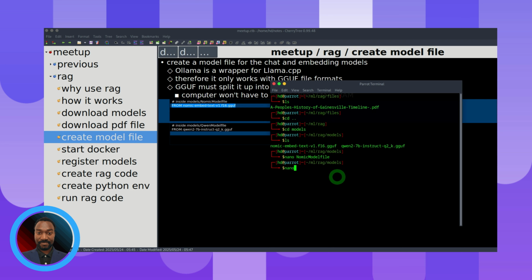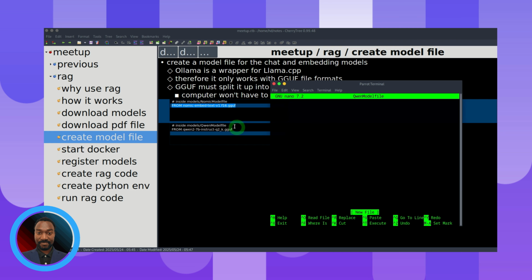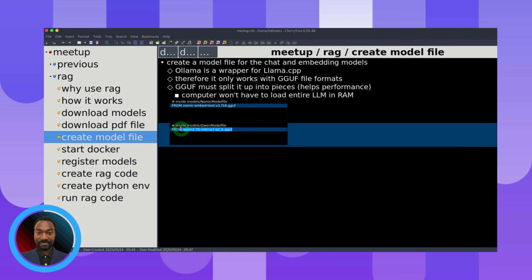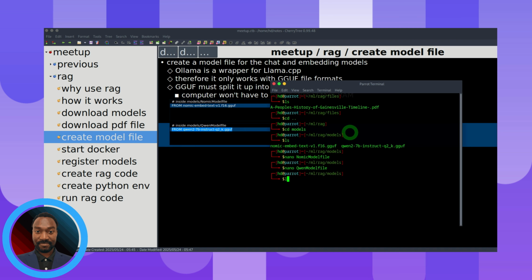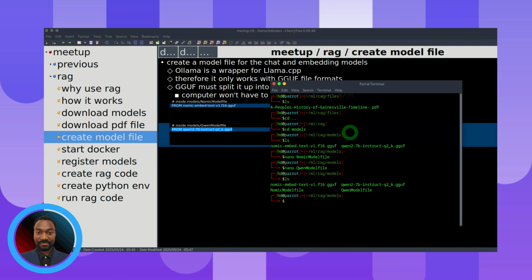So we'll do nano Quen model file, and we will paste the name of the Quen model that we downloaded. And again, the reason why I'm doing this is because I have to register these files that I've downloaded.